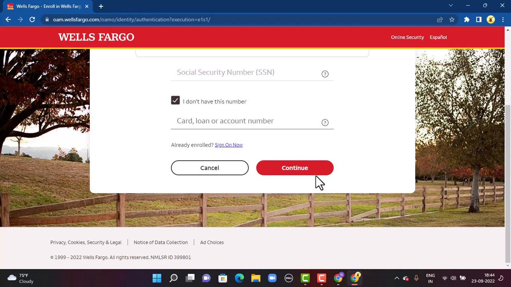Once you tap on continue, and if the provided information is correct, on the next page you get to create a profile ID or login information. That includes your user ID and your password. Once you're done creating your user ID and your password, on the next page you will have successfully signed up for your online banking account of Wells Fargo. So that is how you can sign up for your online banking account of Wells Fargo.